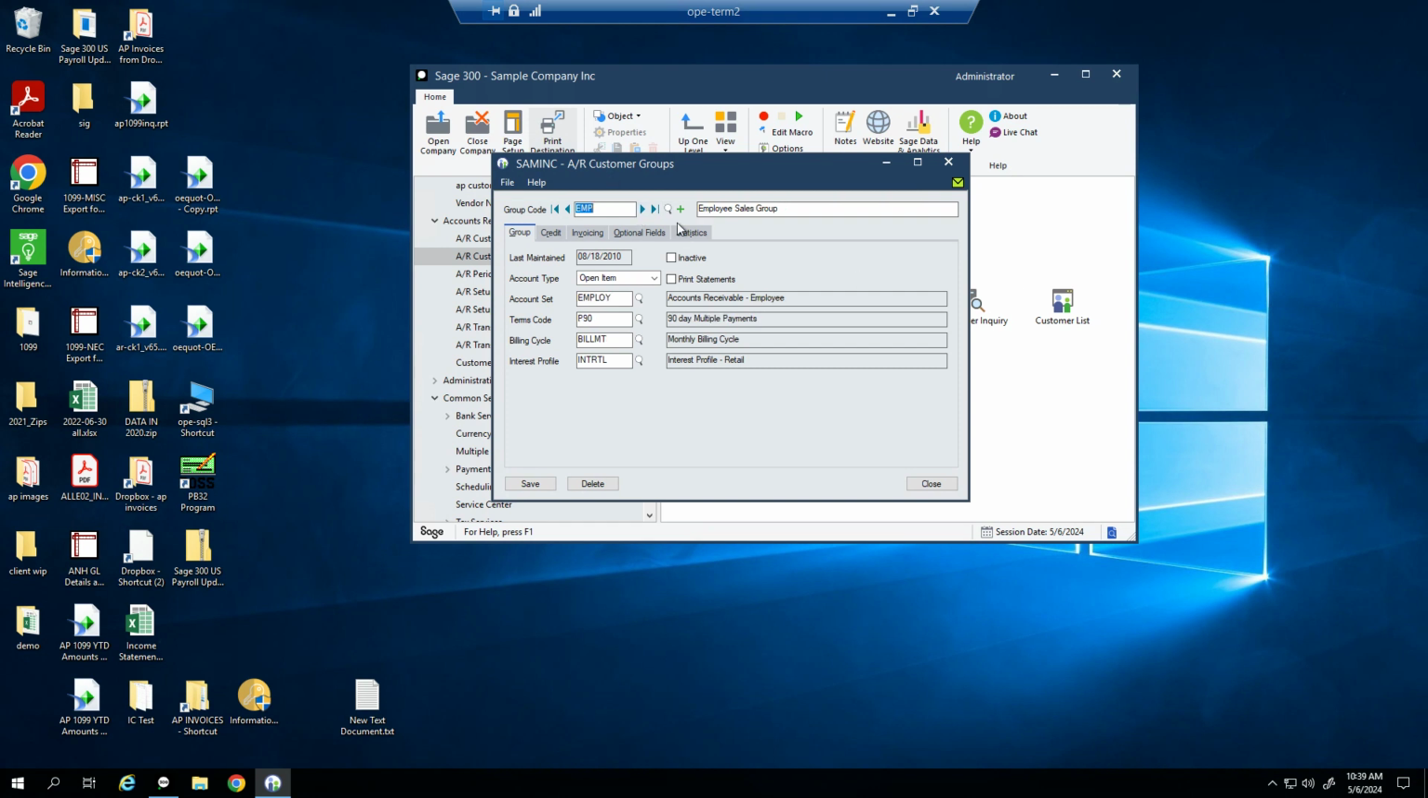Let's see. So we'll just make one up. So we're just going to call it private clients. So you establish your account type, open item. Don't do balance forward because that's a nightmare. Balance forward is like your credit card, where it shows what your balance was last month and then all your transactions for this month. And it can get very messy. So I recommend open items.